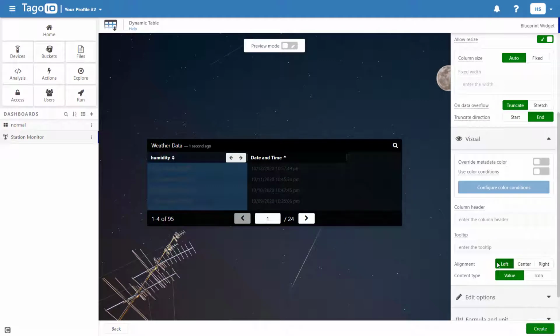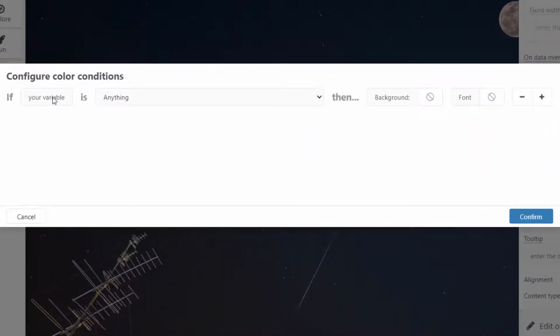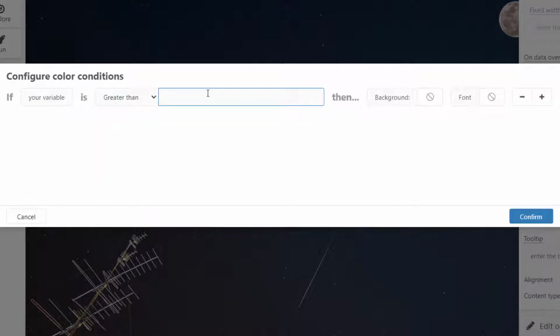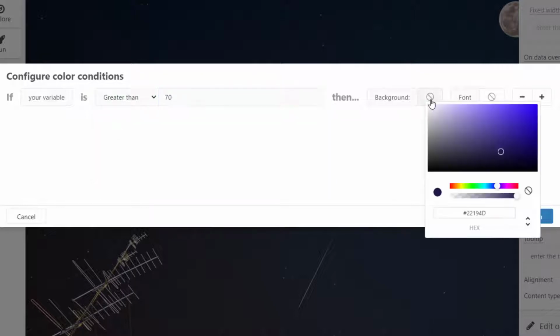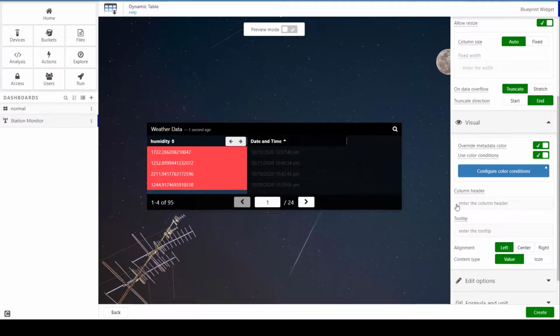In Visual, I can configure the color conditions so that the background changes to red if my humidity variable rises above 70. Do the same for the rest of your variables and then click Create.